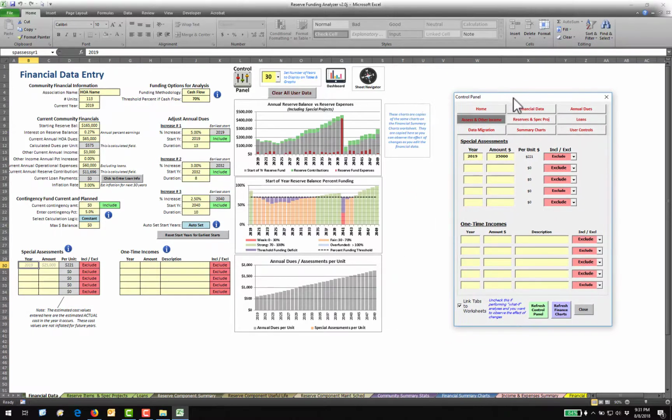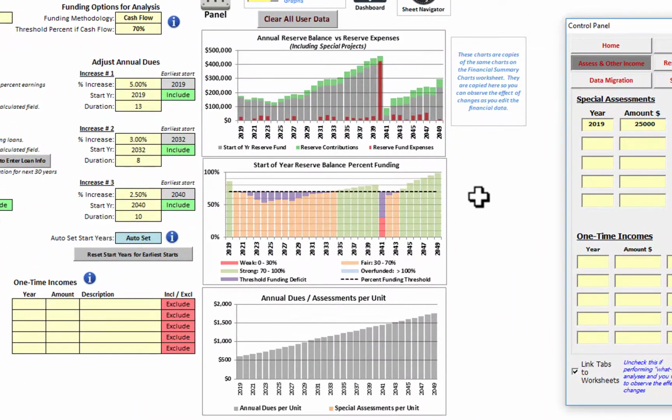I want to call your attention to these financial summary charts. Every sheet that requires data entry also includes some of these financial summary charts. These charts are dynamic, that is, they update instantaneously when you make an update in the data. And what this means is that you can instantly see the results of your changes.